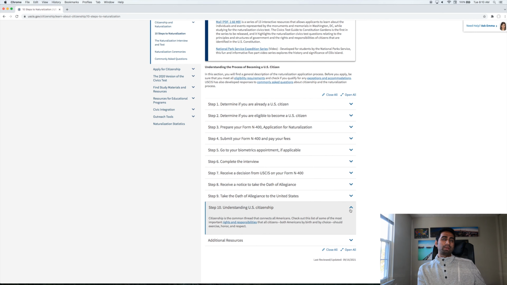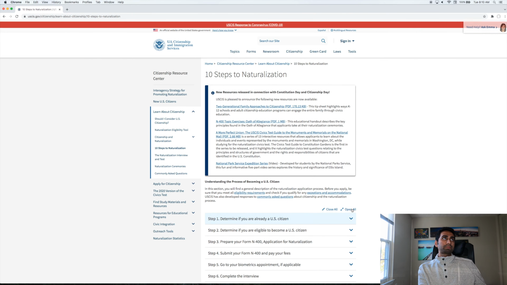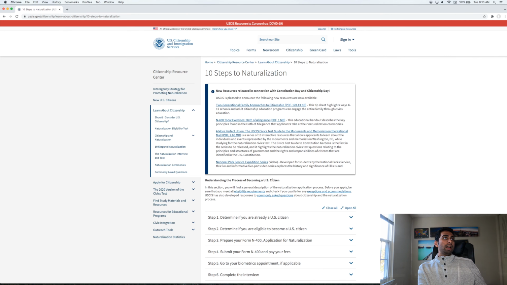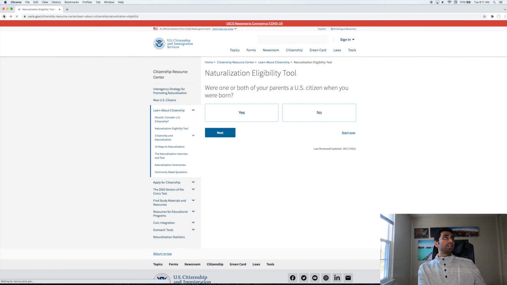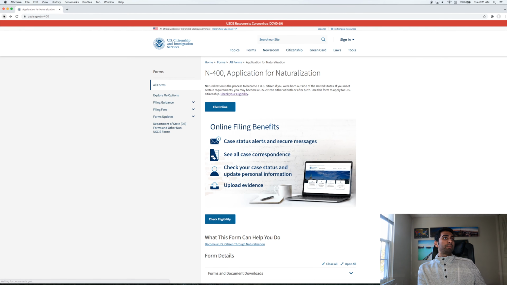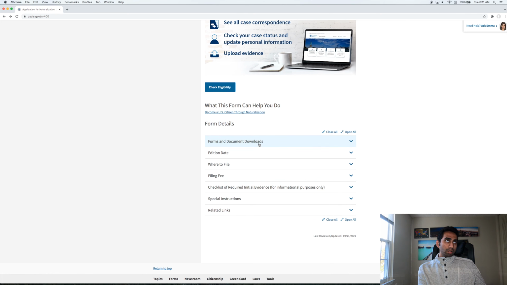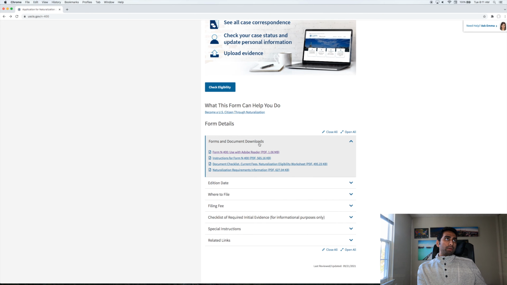And then you understand citizenship. Then you read about rights and responsibilities, uphold the United States Constitution, and be a US citizen and take care of this country. So these are the 10 steps to naturalization. And the only other thing that I can show you today is one more thing, which I think a lot of people asked questions around. The form itself, I'm not going to go into too much detail about, and I'm just going to show you quickly the document checklist.